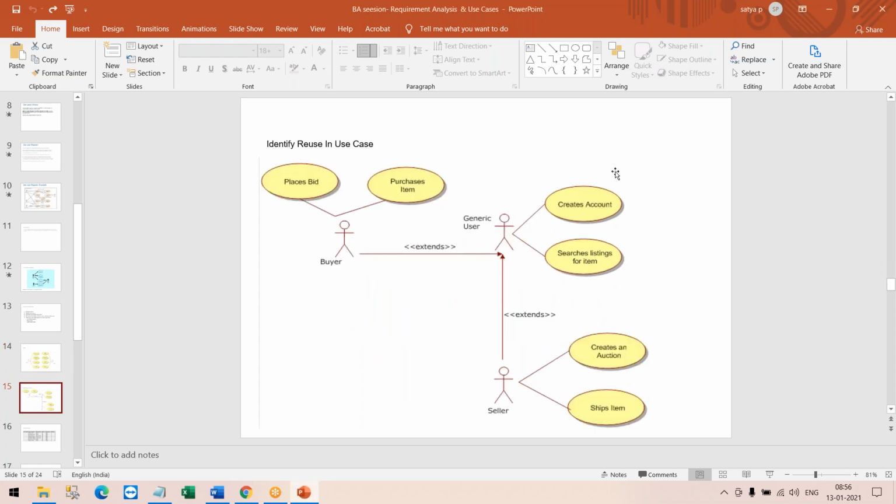So this is how the diagram should look. There is a generic user. That user could become a buyer or the user could become a seller. So this user creates an account and searches. These are the two use cases which are common to any user. Now, if this user becomes a buyer, he can place a bid and purchase the item. If this user becomes a seller, he would create an auction and ship the item.